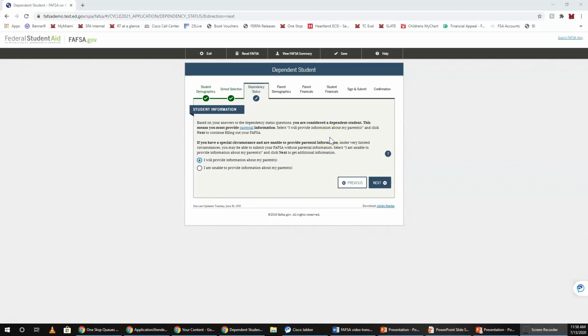Based off of the answers from the previous dependency status questions, Miles is required by federal government guidelines to provide his parental information on the FAFSA. The box here will indicate that he is going to enter their information, but if you have a special circumstance and you're unable to provide your parental information, you are okay to check this box here and then make sure that you reach out to your university for further clarification on what is needed for your FAFSA application to be processed. Once you've clicked your box, go ahead and hit Next.